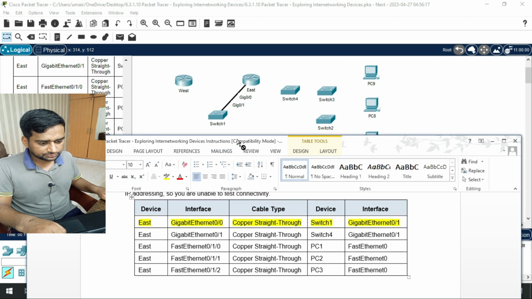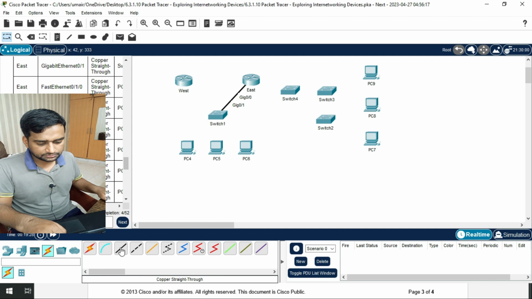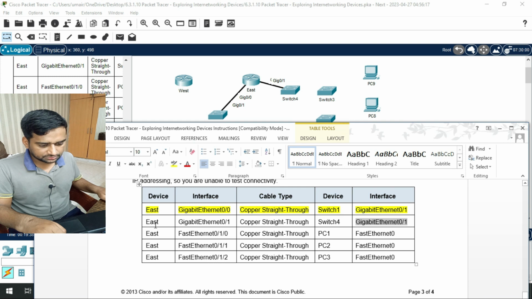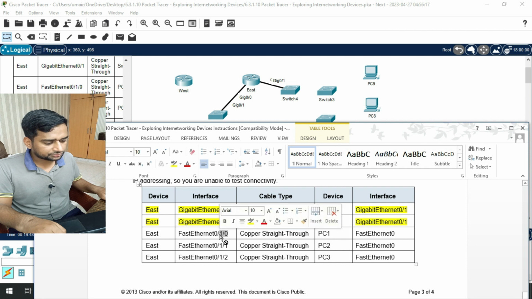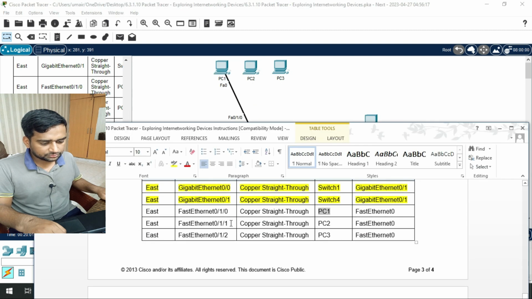The next one is east 0/1 to the switch number 4, and the port is 0/1. So this is a straight cable, 0/1 to switch 4 0/1. Okay, the next one, east Fast Ethernet 0/1/0 is going to the PC1. Okay, the same straight cable, 0/1/0 to the PC1, 0/1/1 to the PC2, and 0/1/2 to the PC3.